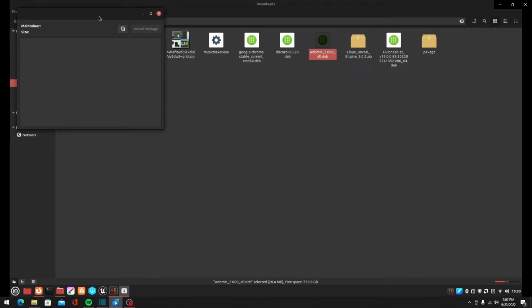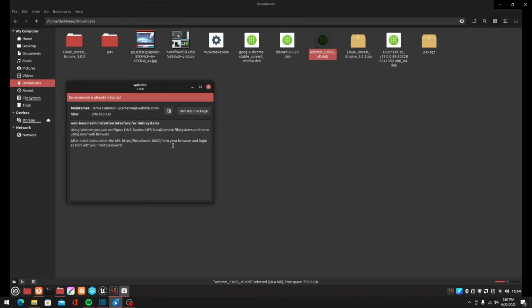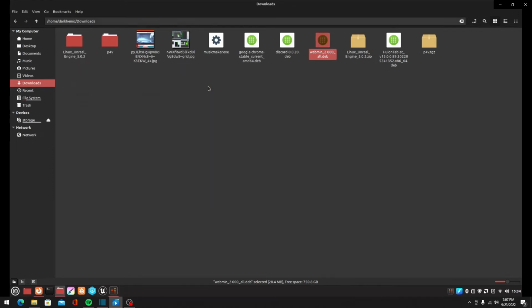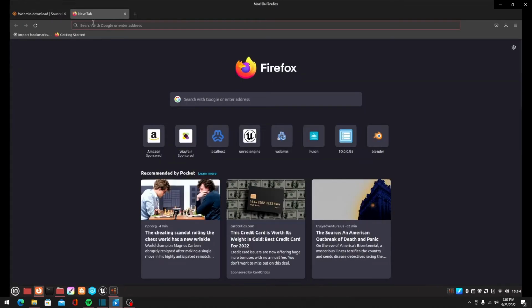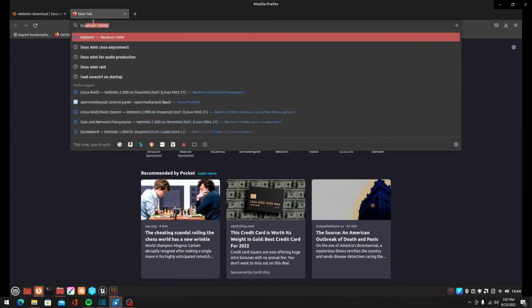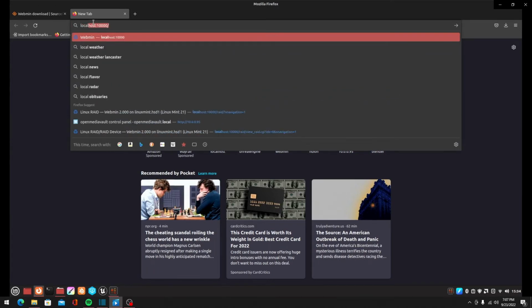It's checking to see if it is installed. Could take some time, especially if you already have installed it and it's just double checking. So you would click the install button and it would ask you for your password. I could click the reinstall button, but I don't need to. So now that that's done, what you're going to do is go to your web browser, type in localhost, and go to port 10,000.